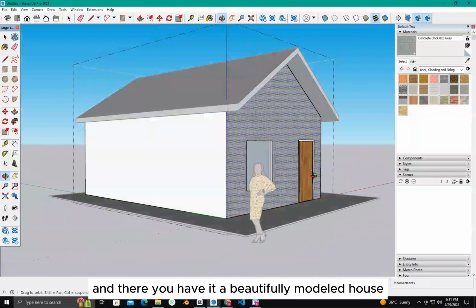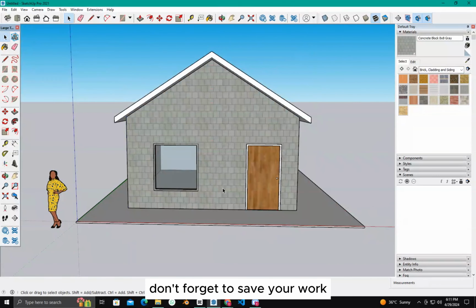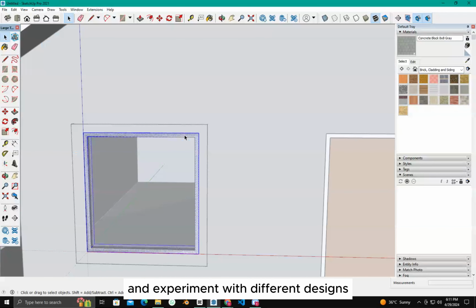And there you have it, a beautifully modeled house using SketchUp Pro's basic tools. Don't forget to save your work and experiment with different designs.